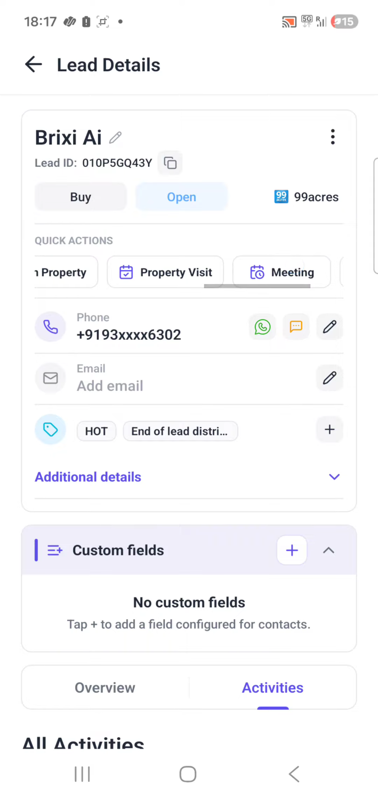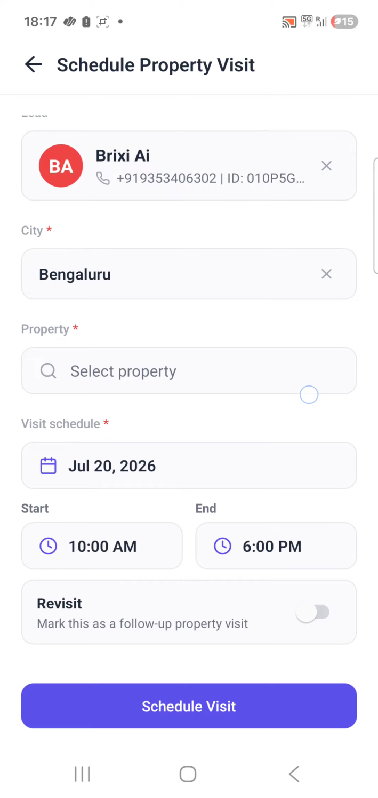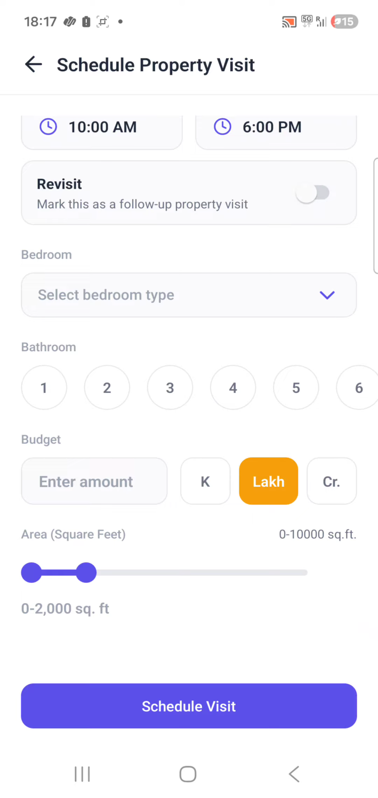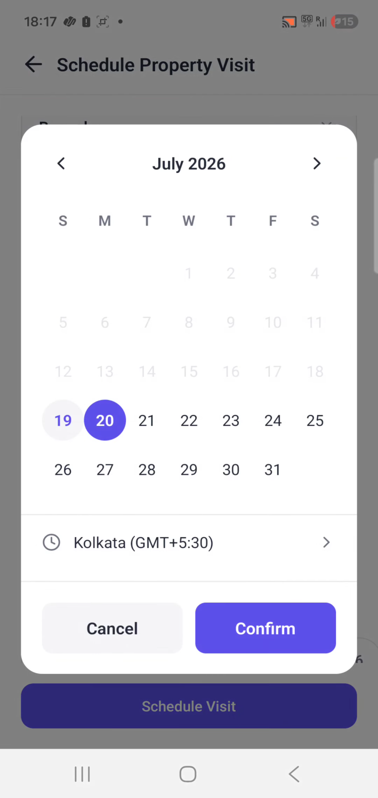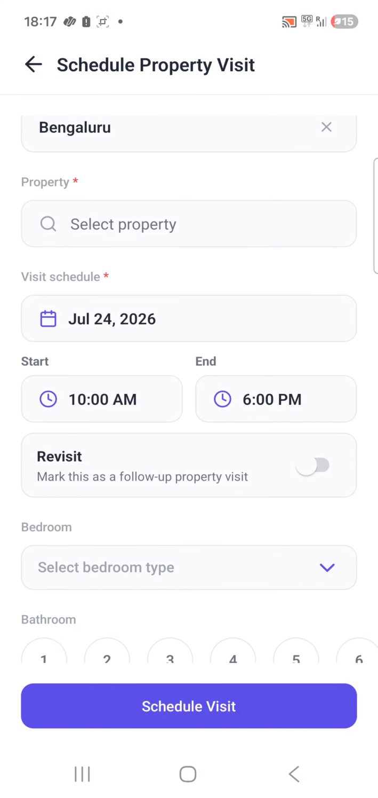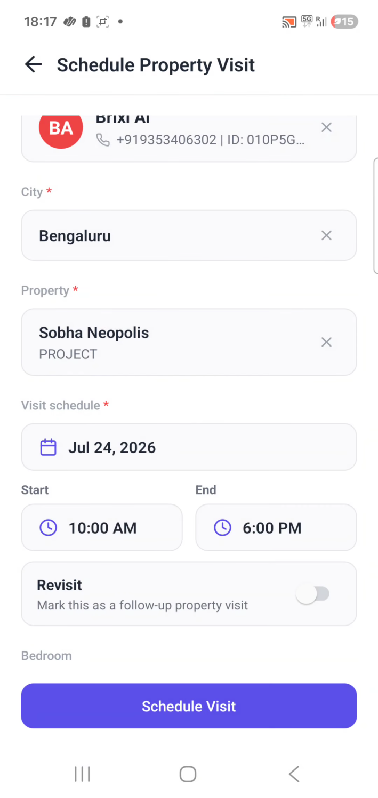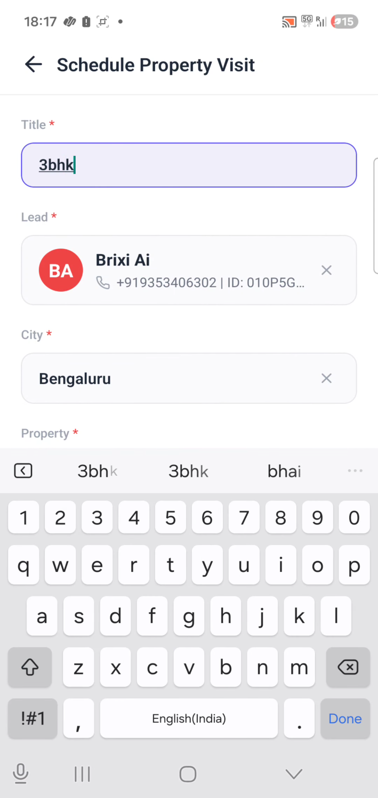Let's say I talk to this customer, and the customer wants a site visit for this particular property next week. I can click on this, and after I do this, let's say this customer wants a site visit on July 24. Okay, I just click here. I can see it here, and I show her the new policy. Let's say she's looking for a 3 BHK apartment.